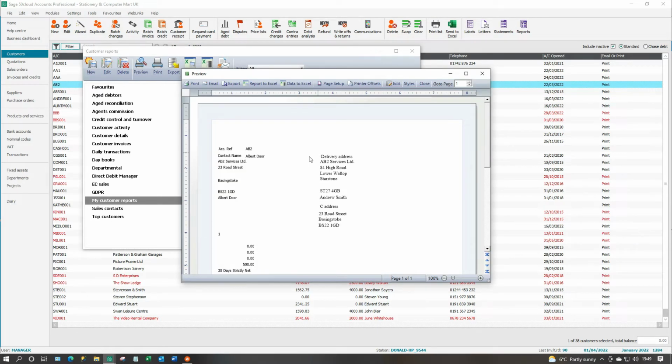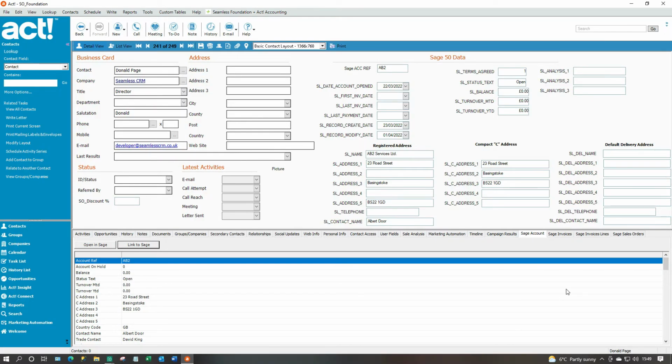When I now go back to my report, you'll see that it's showing there. And if I go back to ACT and update it, you will see that it has now brought that delivery address in here too. That's how we do it.